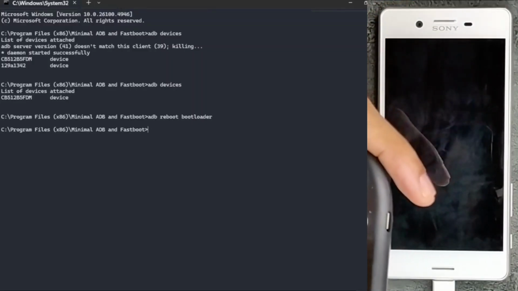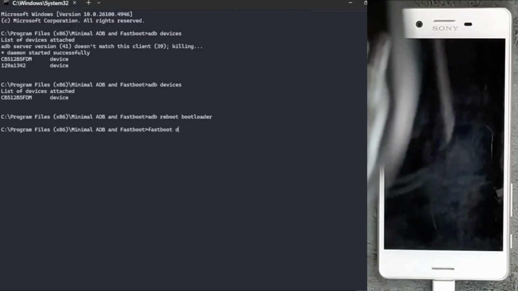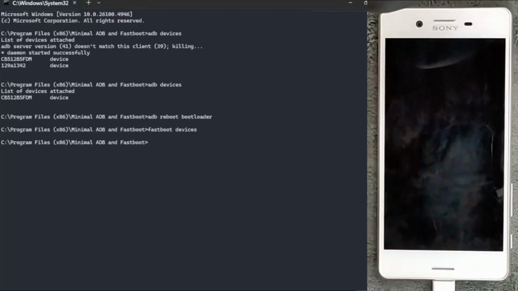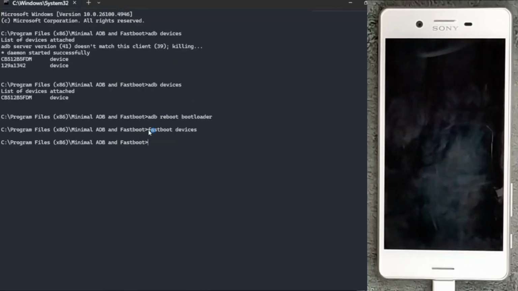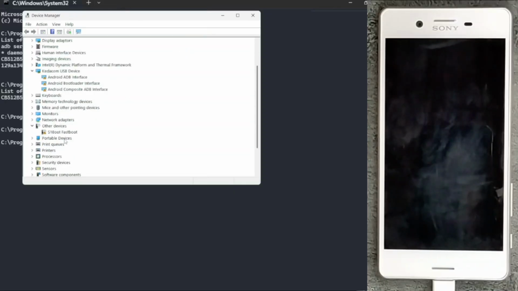Fastboot devices. As you can see here, we are not seeing our device as connected. That means we got a driver issue. So if I check in the device manager, it should show us our device in fastboot mode. So as you can see here, S1 Fastboot. So I can install the driver.